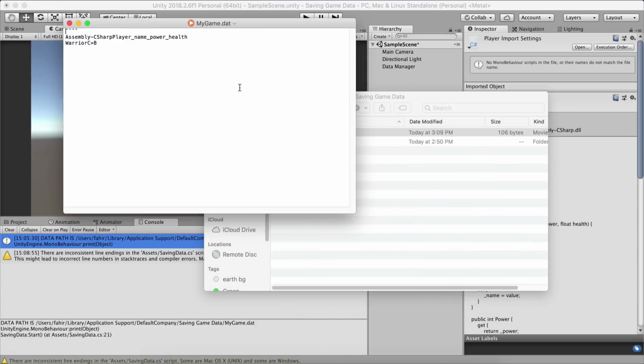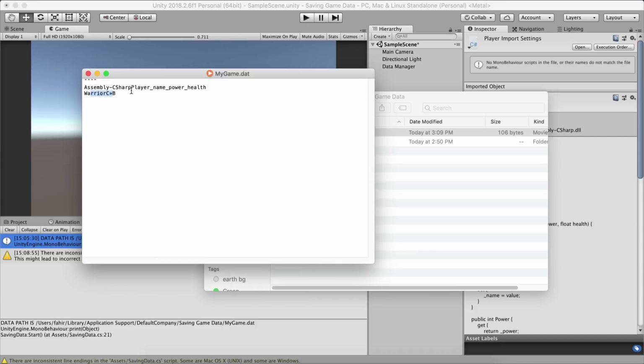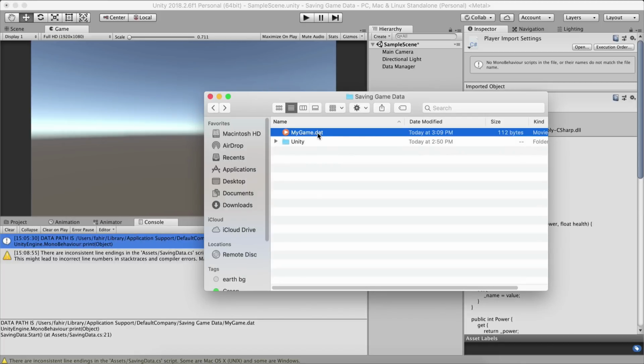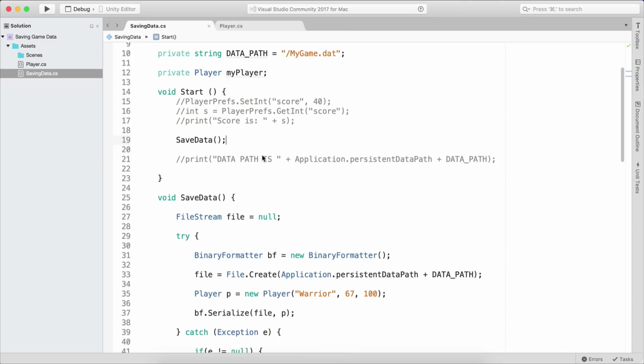Now, we cannot open this. If I open it in TextEdit, you see what we have here. Assembly, power, help, what is this? You see, we don't even know what this is. We cannot open this, we cannot edit this. You see, if we try to edit, it's not gonna work. This data is encrypted, this data is protected, you see? Nothing will work.